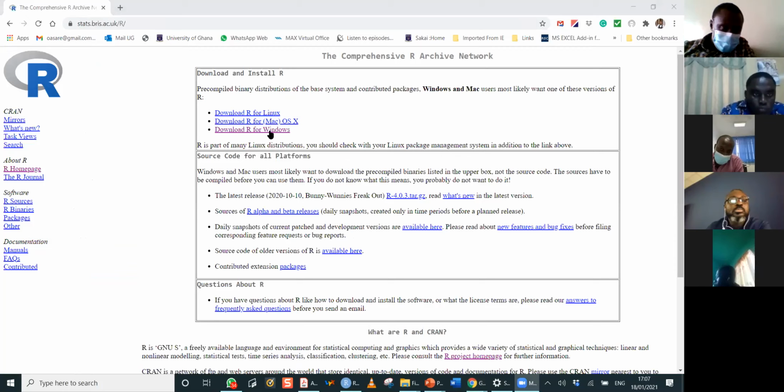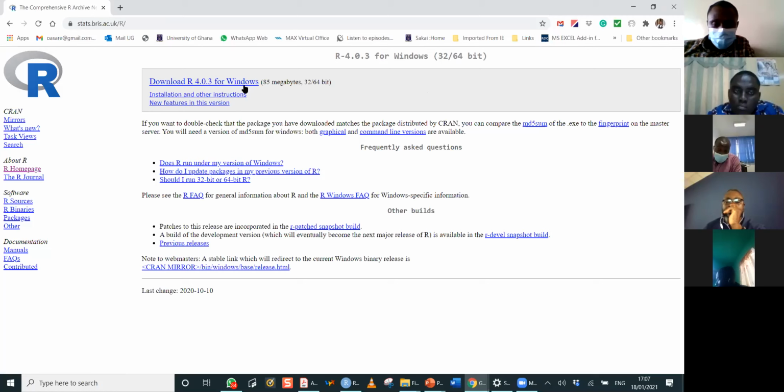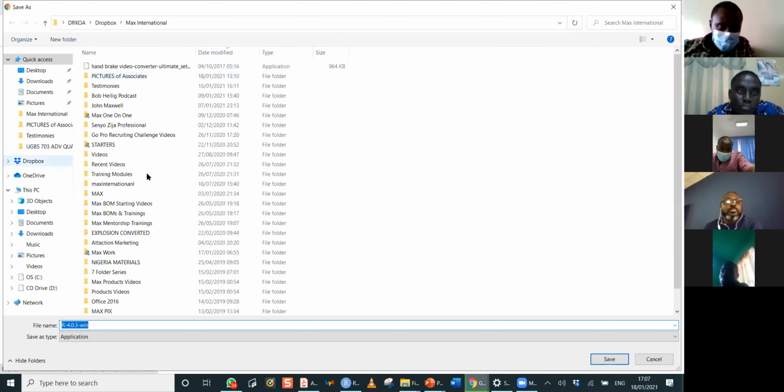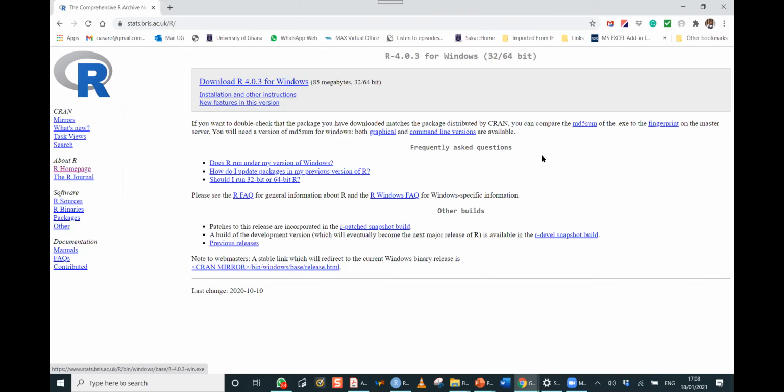At this page, download for Windows. If you are using Linux, select Linux. If you are using a MacBook, use the MacBook one. I'm using Windows, so I click on Windows. Then in this section, you select the base, which is install R for the first time. Click on that. At the very top, you see the latest version, Download R 4.03 for Windows. Click it, then identify where you want to save it. I want to save it here, then you click yes, and you can save it. The rest is history, you've all been downloading and saving things. So at this stage, you save it.